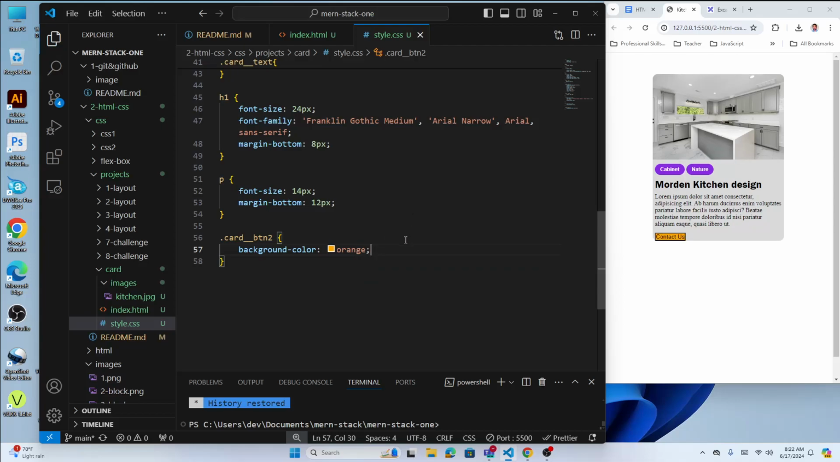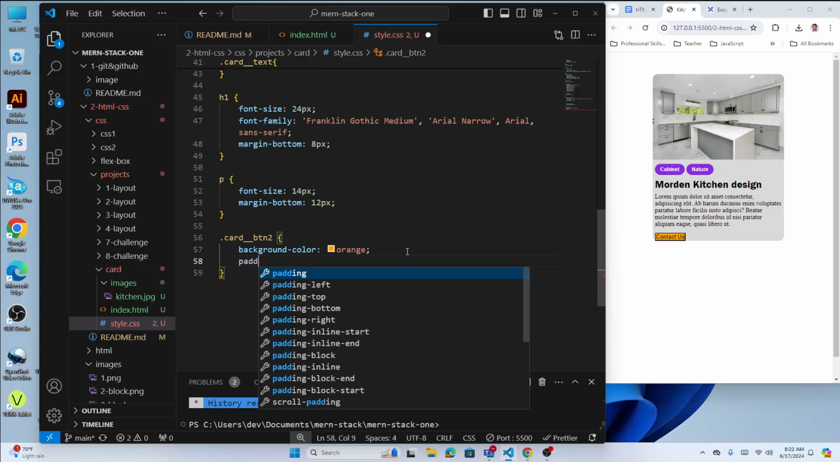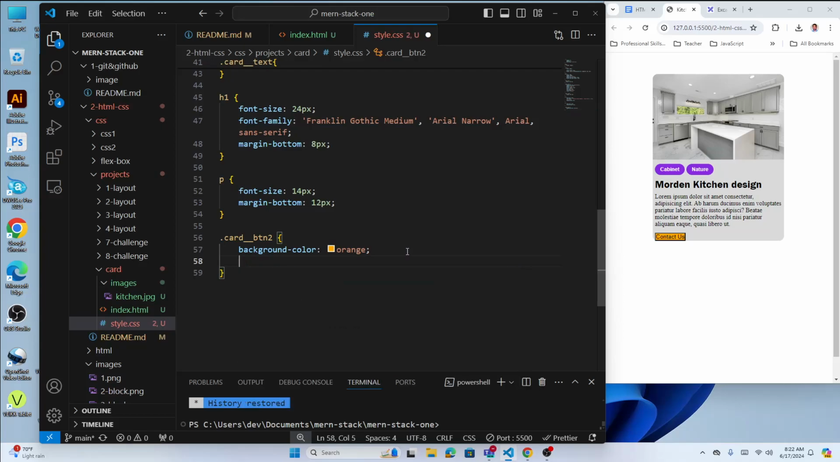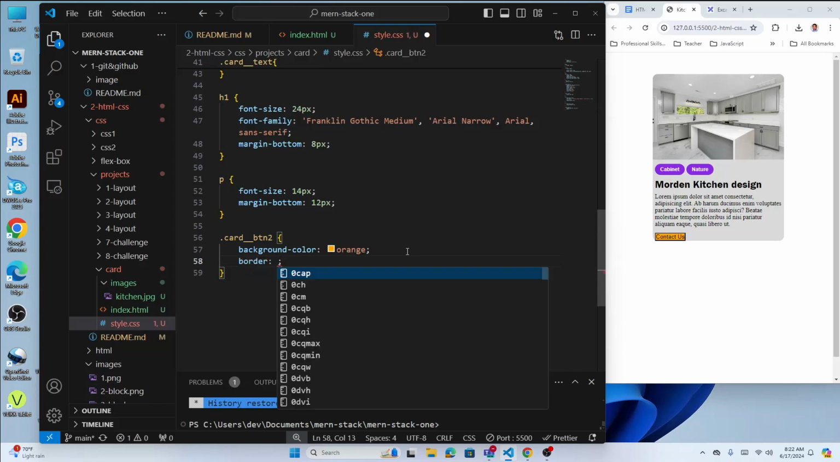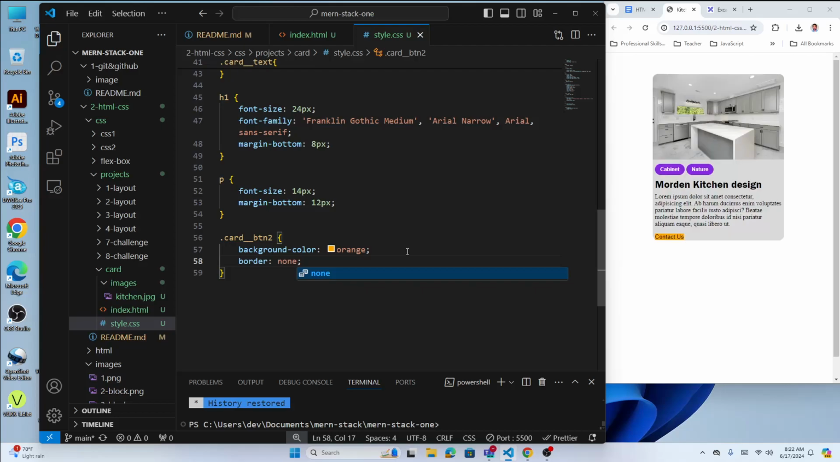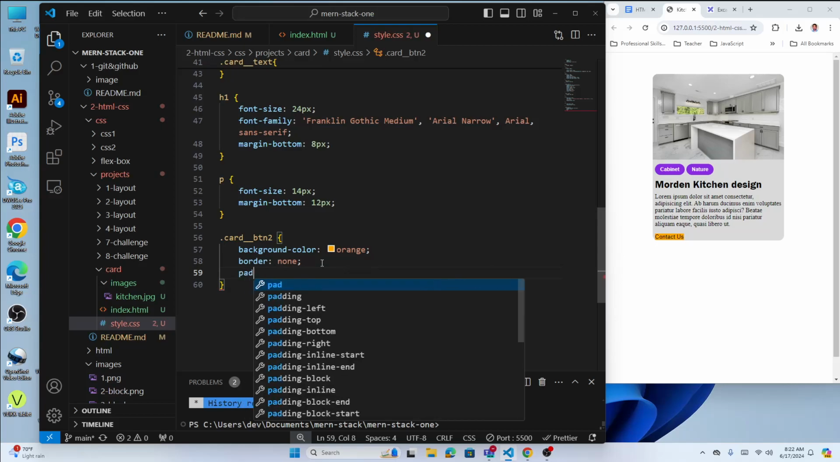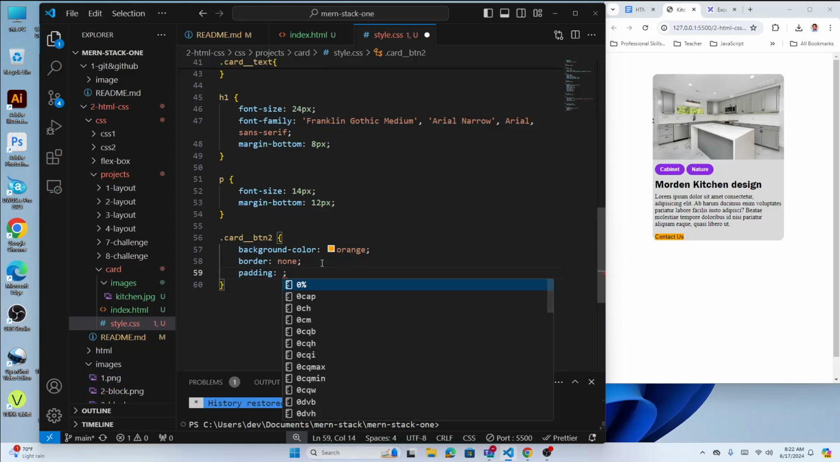Okay, then we're going to add padding. You want to look at the border, right? Back border. So let's make the border none. See, and then you want to make a big button, right? So always inside, increase by padding.